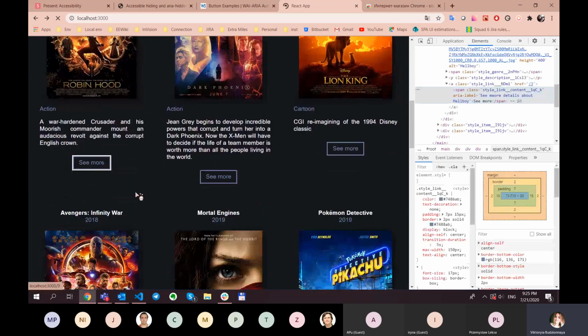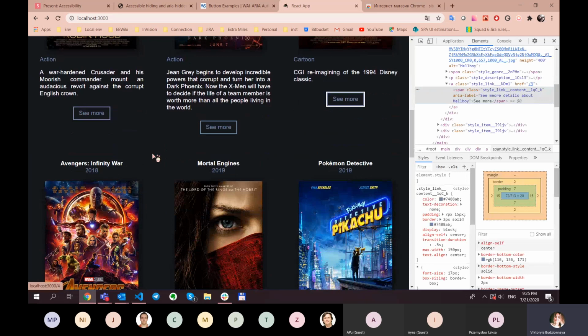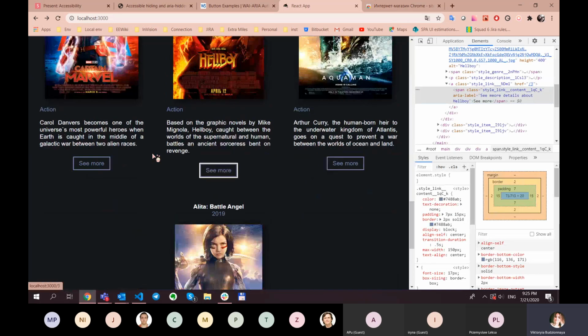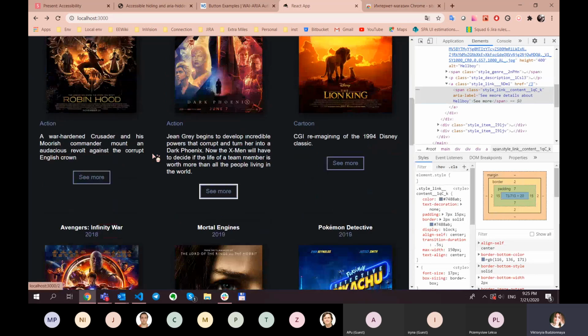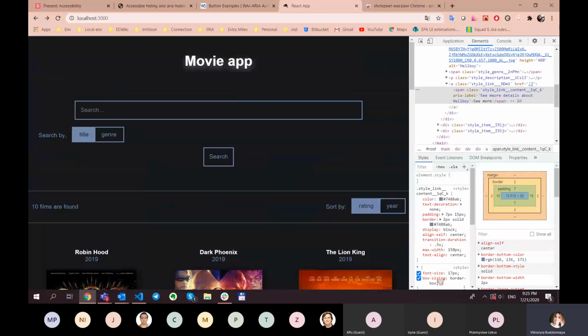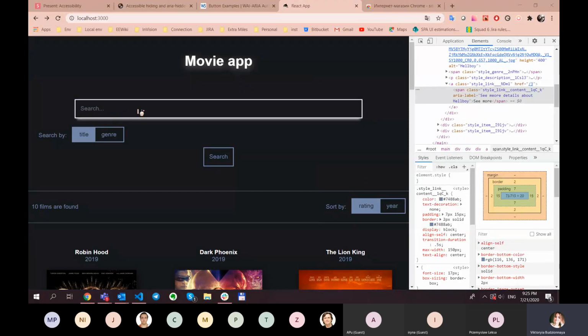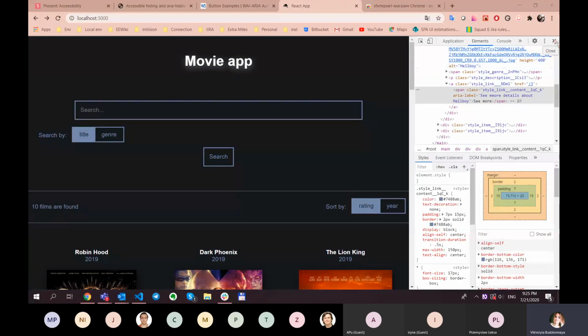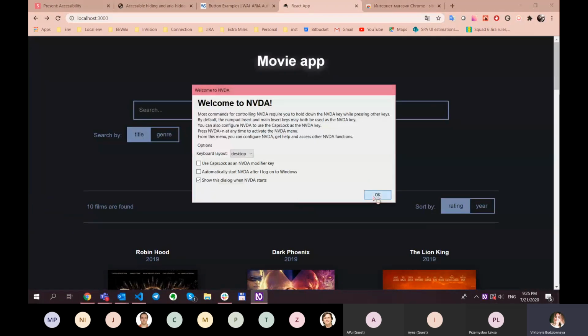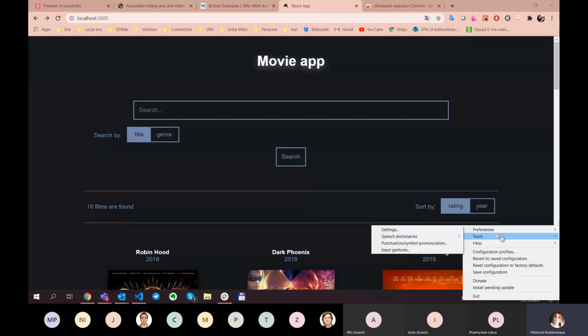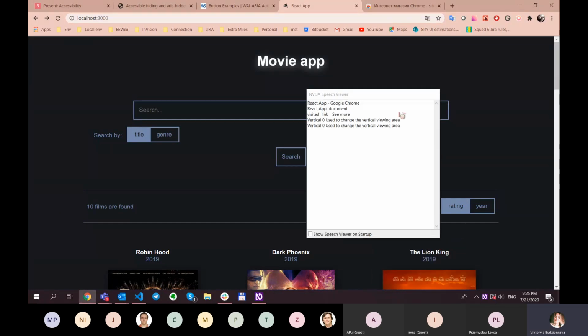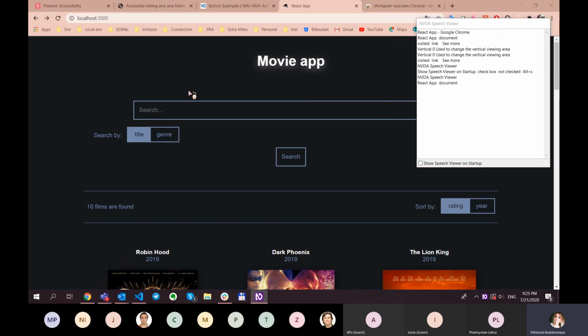Yep, so you see we have quite a nice outline now. So we fixed visual problems, we fixed problems with focus, we fixed problems with some tools. Let's check again our NVDA, how it will read our page. So tools, speech viewer. So let's go.